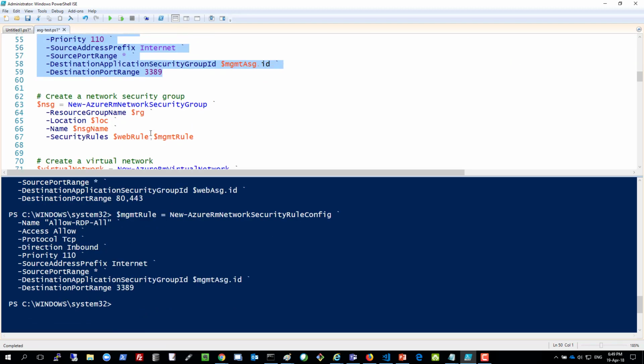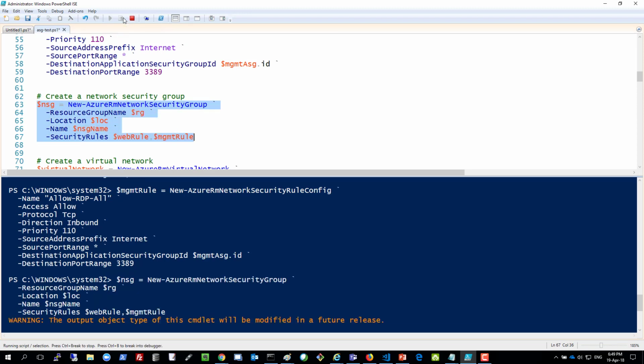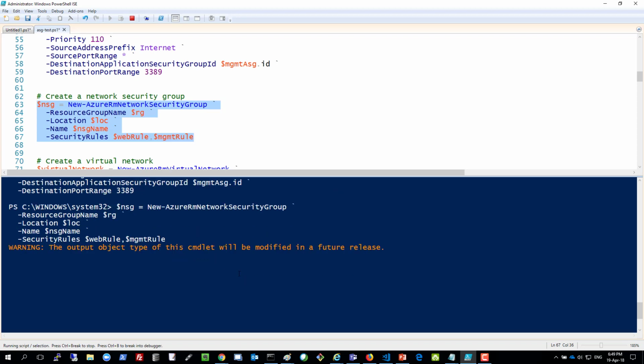So that's completed. And now I'll create a network security group and put my two rules in the network security group, essentially what we have on the picture or in the diagram. So if I run that, now that shouldn't take too long. I should have my network security group with those two rules in it. So yeah, and that's done.